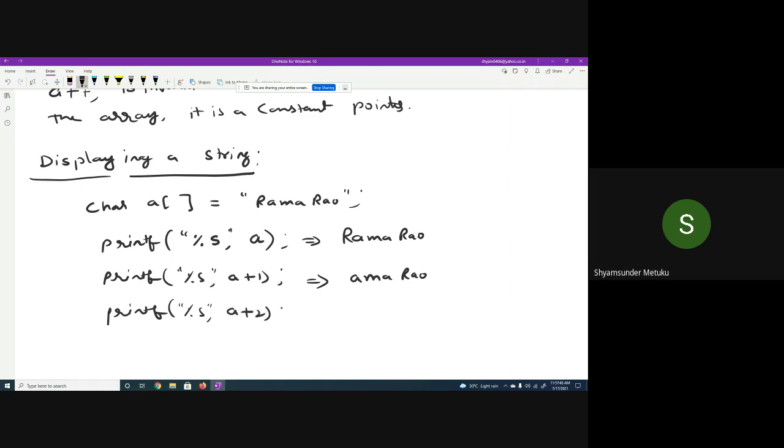Now, can anybody tell what is the output of this? MARAO. Yes, the space I'm not mentioning. Is it okay? Yes, sir. Okay, fine. I think you can try some more, but I'm writing something like this: printf %c, maybe a of 5. Not %s, it should be %c now, because a of 5 is a character. So what is a of 5 in the given string?